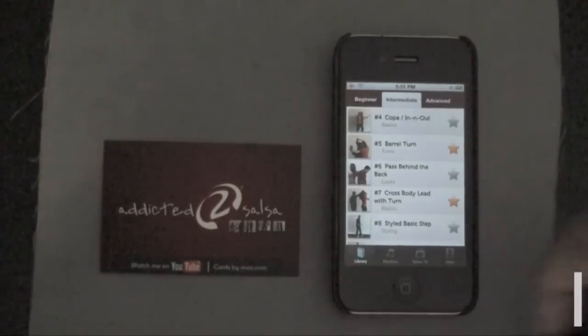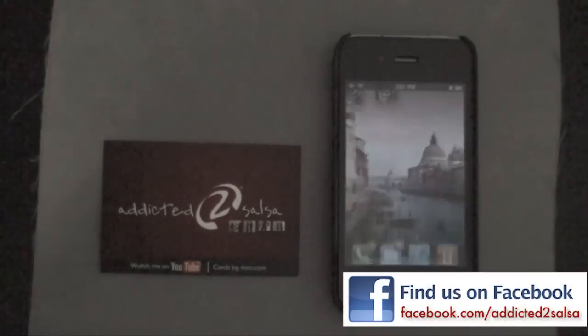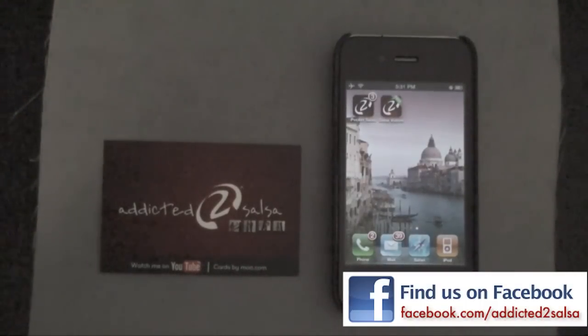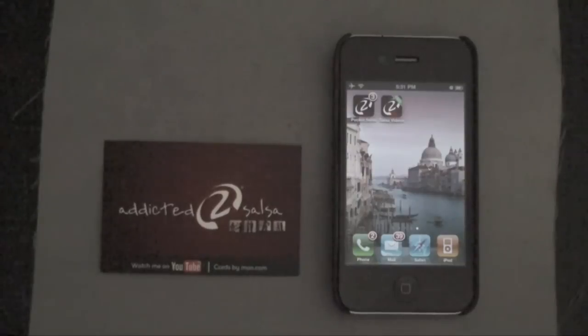So that's it for Pocket Salsa 1.6. It's available on the App Store. And again, if you just want to try it out, or you're just starting salsa, you can also check out Pocket Salsa Free.